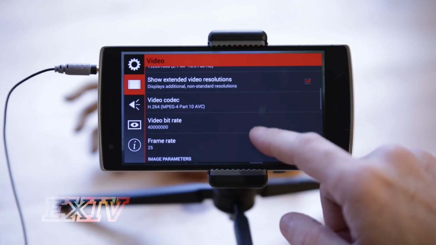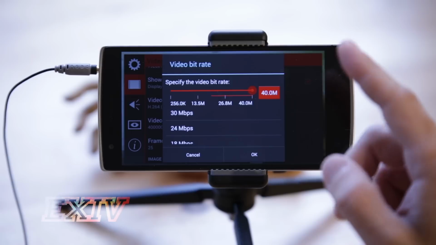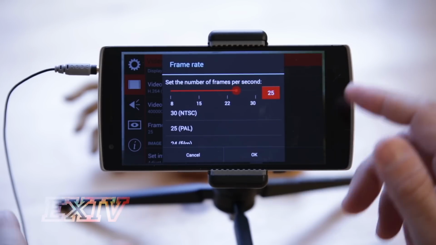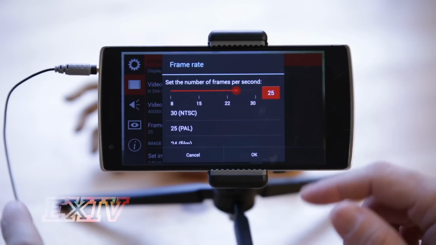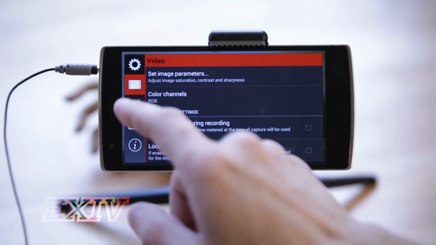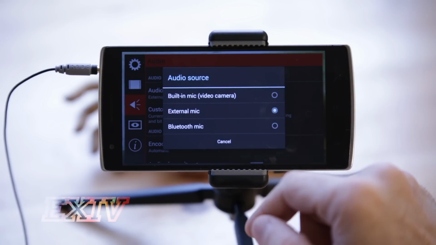We can change the video codec, and we can increase the bitrate up to 40 megabit per second, which is simply great. And finally, we can choose the frame rate, which is another very good thing if you consider that in Europe we work on 25 frames per second, while the standard camera app is stuck to 30 frames per second.